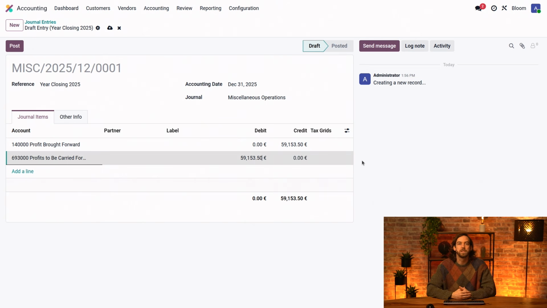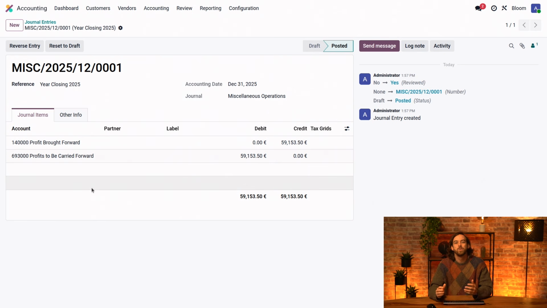This is a pretty simple example where we're just moving the profits into an undistributed profits account. But this is also where we could split the profits into different equity accounts if we wanted to. But for our purposes, we are ready to post. And we just recognize our earnings in a balance sheet account.